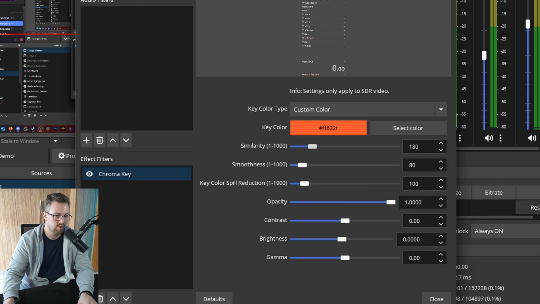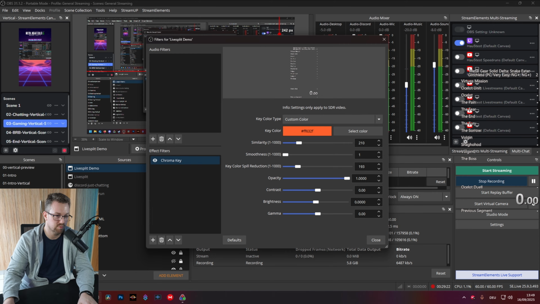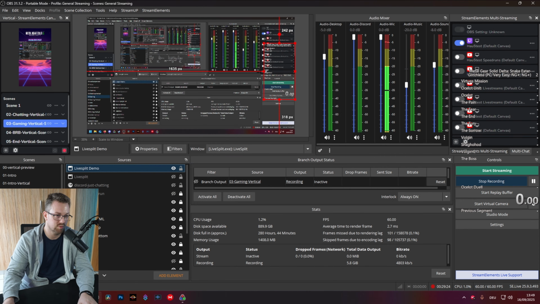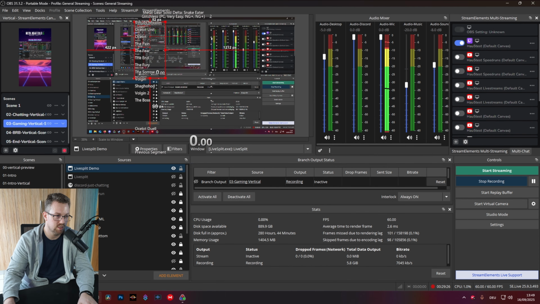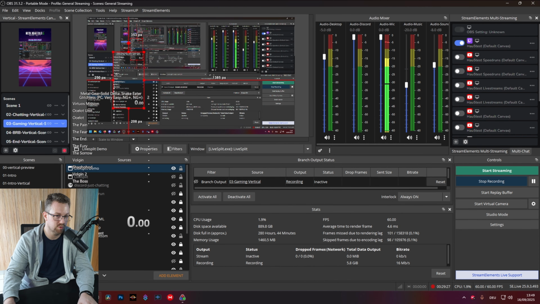There we go, 200 should be fine. You can define the smoothness if you want, and color spill to take out a little bit of that color. I'm fairly certain you can do even better with a better color. This is just an example. But now I can take Livesplit on my recording, and it will be present the whole time. So once I leave here and drag OBS away, Livesplit is transparent right next to the actual window.